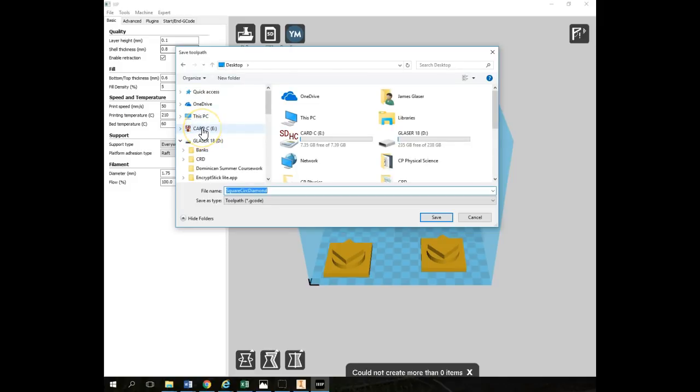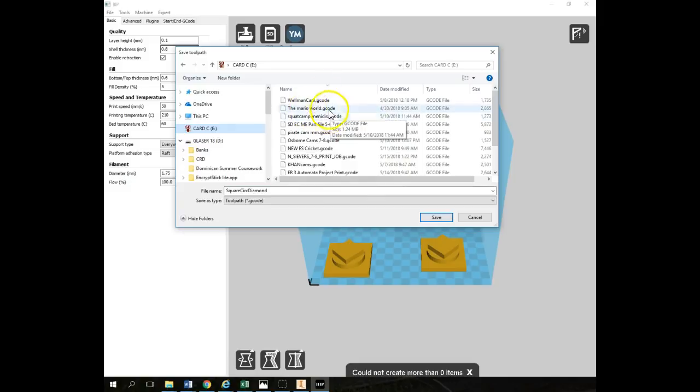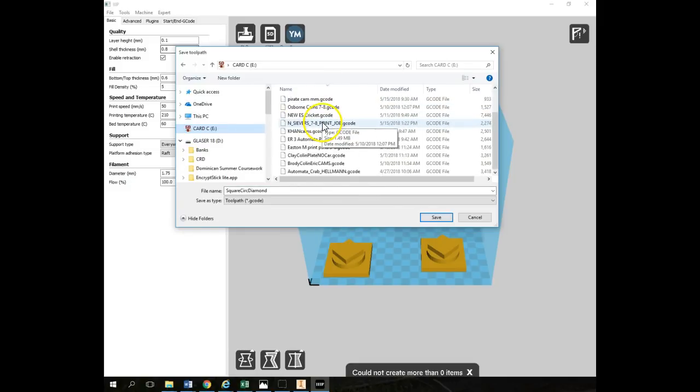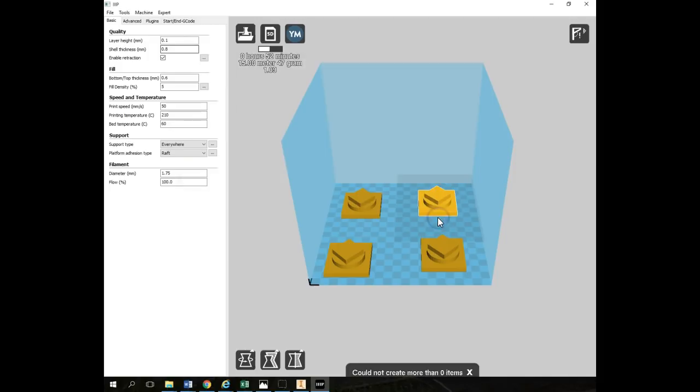So I inserted card C. We want to put card C on there. You'll notice that there's a bunch of projects on there. Click Save. It should populate with your normal file name, and it should have a .gcode, which is the form you need it to be. Click Save. It'll generate it, and it saved it in the location.